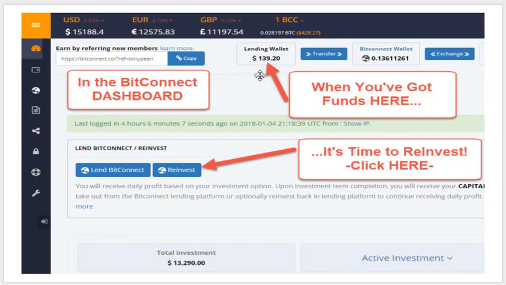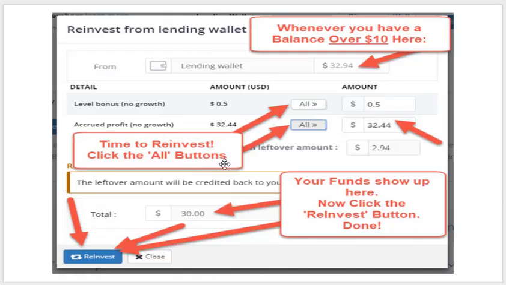And then you're going to come here in the Bitconnect dashboard. You're going to see the lending wallet will have those funds in there. When you've got funds there, it's just time to reinvest. So just click the reinvest button. Right there it is, and it's going to bring up this right here.